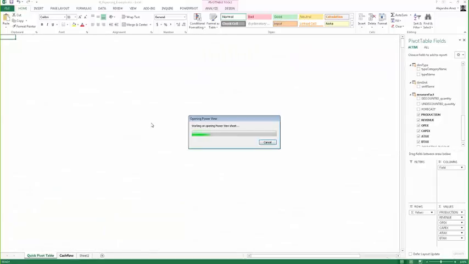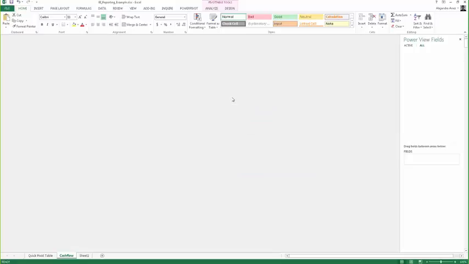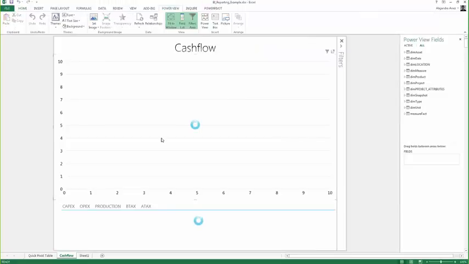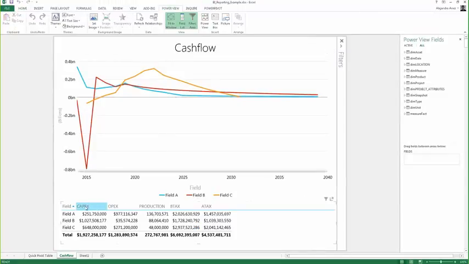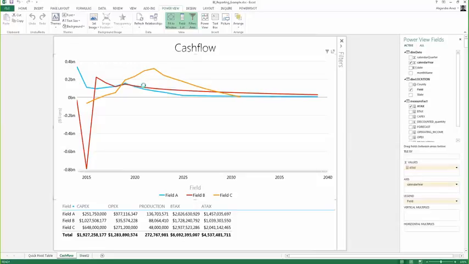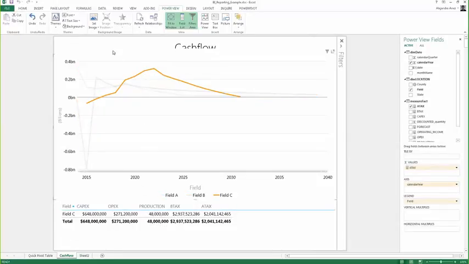Now, we can create this real quick, and just within seconds, we're going to have this, using Power View, a nice graph displaying all the capital expenditure, the operating expenses, production, before tax and after tax for each of the fields. You can actually isolate these and show which one to focus on.